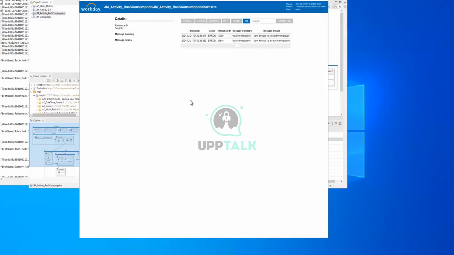In the message summary, you see whatever you selected, right? Inactive employees. And the message details is nothing but the context or error message which is coming from the envelope, like the validate expression. Now click on any one of the rows. On the left, you can see the same information, right? What is the severity? What is the summary? All that stuff.